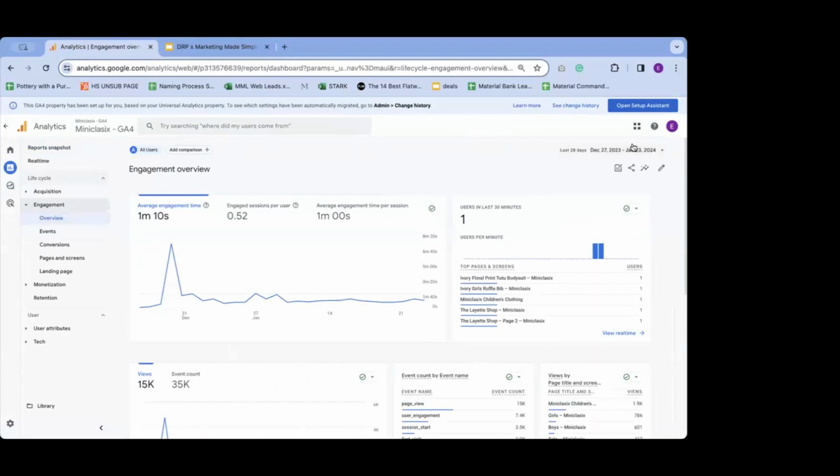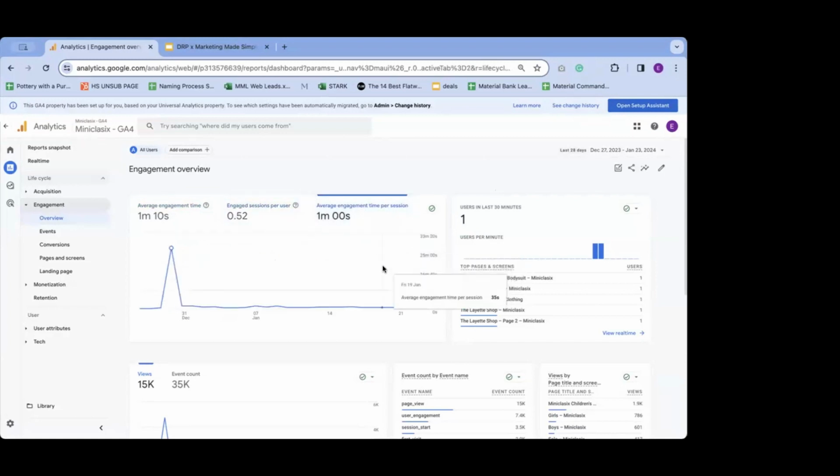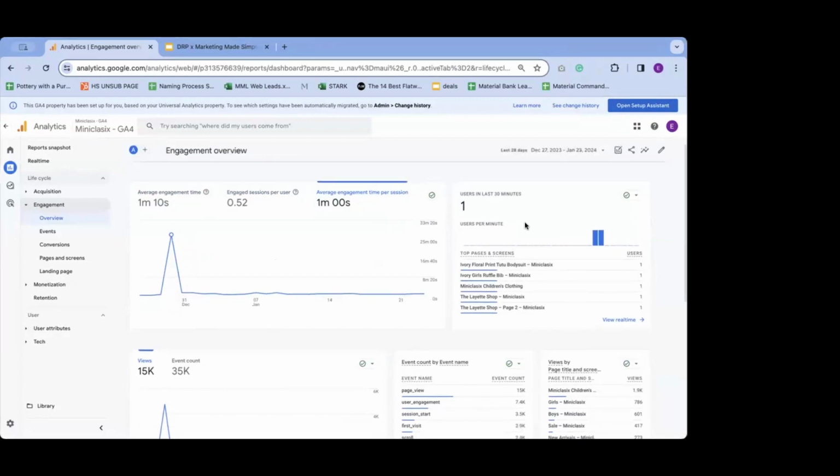As you can see over here, I have this set for the last 28 days for this particular client. We're going to talk about the average engagement time, which is how long the user was active on your site, engaged sessions per user, and then our average engagement per session. You can see here on the 30th, we had a big blowout sale, and it looks like a lot of users stayed on the site to browse that sale. Currently, we see the users in the last 30 minutes and what they're browsing.